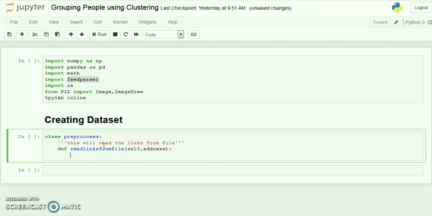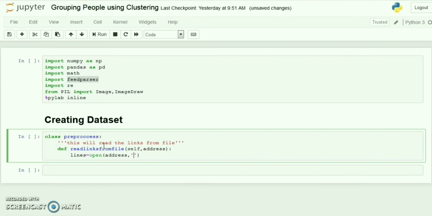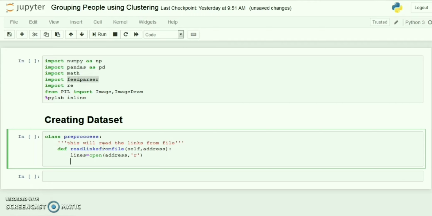Okay, then line. So we need to open the file. Here we will put the address, and what do you want to do with this address? And that is, I'm sorry, there's something wrong. That is not writing, it's reading.